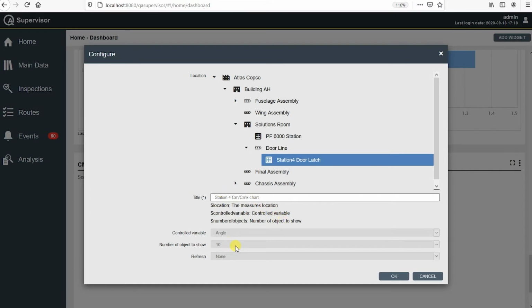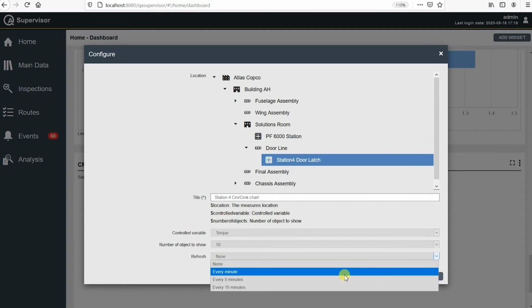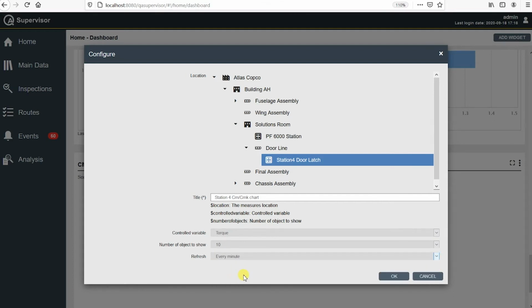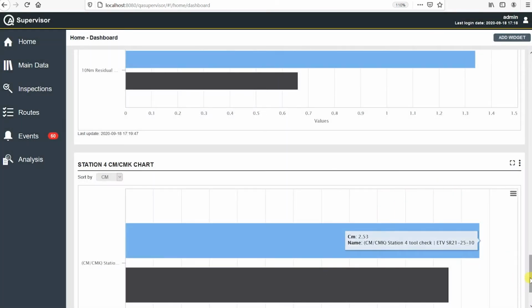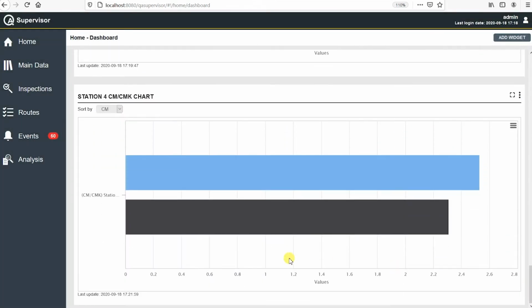The next thing I want to do is maybe change this controlled variable to torque. That's really what I'm looking at. And then the refresh rate, I want to have something more frequent than none. So when I hit OK here, it's going to automatically populate, and you can see I already have data in there. That's, again, an example of creating a widget. Very quickly, we can configure it. Like I said, if I need to move it up in the list, I can do that pretty easily.